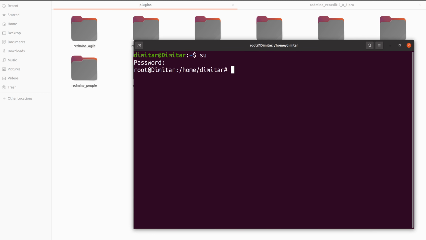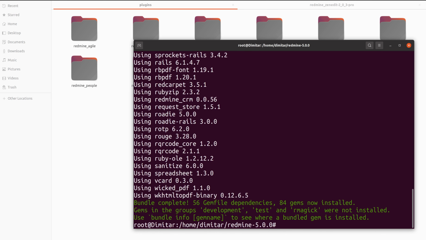Okay. And then navigate to the core Redmine folder, which as we said is Redmine 5 in our case. And then here the first command that you have to execute is bundle install. The bundle install is going to install all the required gems for your plugin.